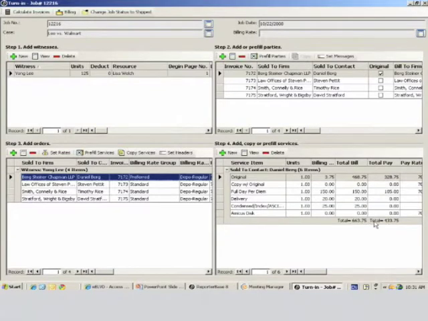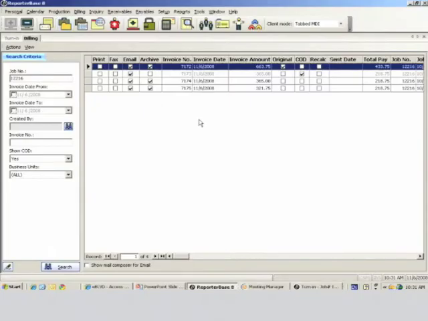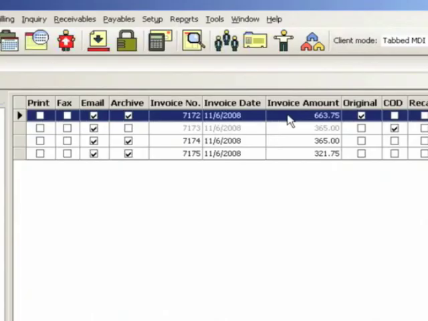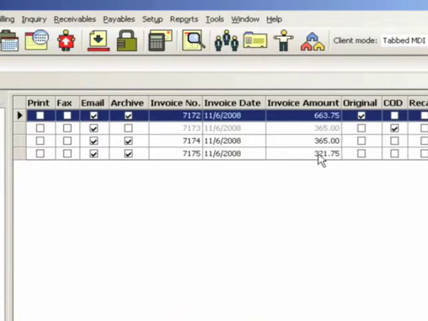After you make sure that those figures look reasonable, go to billing at the top, click on it. This will take you to the screen where you can print those invoices, or preview them, email them, archive them, fax them. So let's take a look at one here. This ON1 is the original invoice. Right click on it, preview this. System will pull it up on the screen.